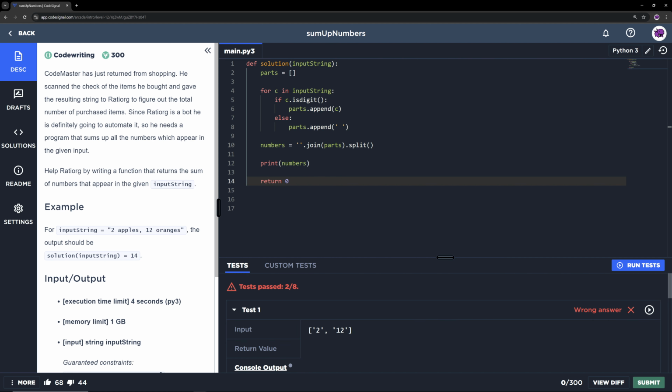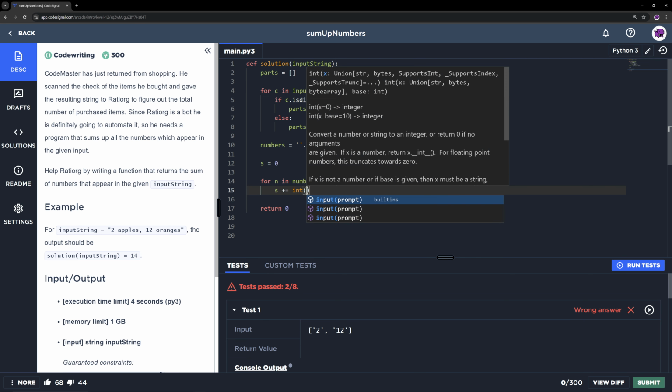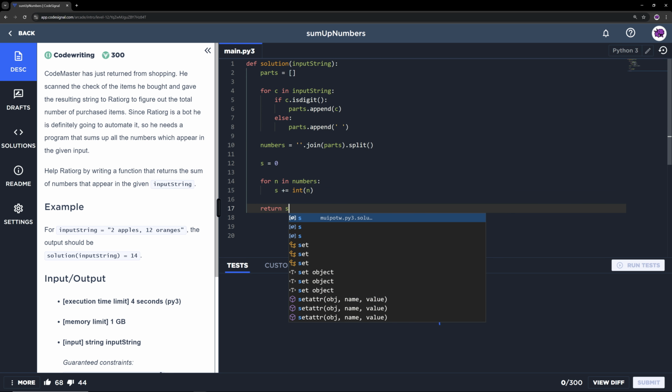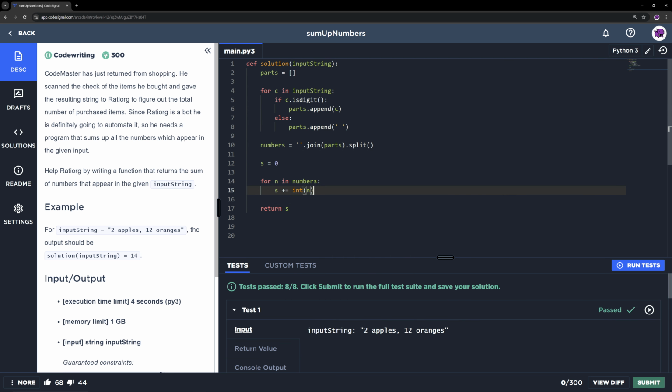Okay, so now what I have to do is just sum these up, right? But before summing it up, I have to convert these strings into integers, right? So the very naive way of doing this would be, I just declare s and then for n in numbers, s plus equal, I have to convert the string into an integer, and then I can just do this, right? So that definitely works. But this is kind of a really non-elegant, non-Pythonic way of doing it.